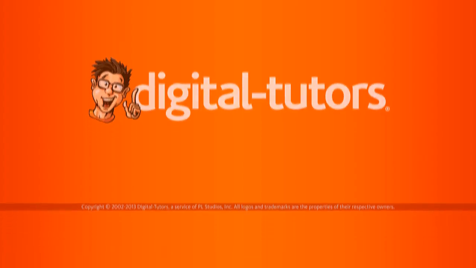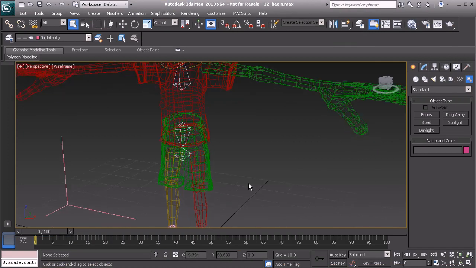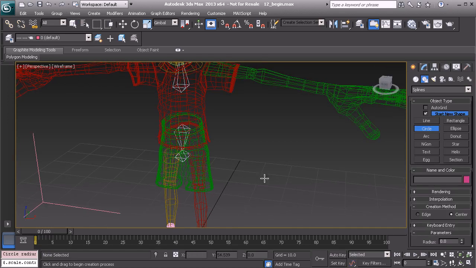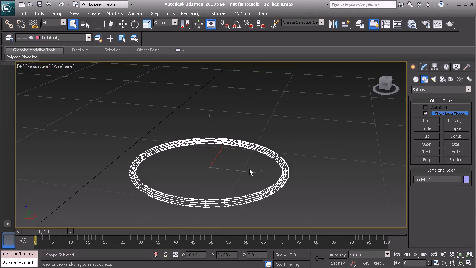In this lesson, we'll work on controls for the character's torso. So for our chest and pelvis controls, we can work with a set of circles that we attach together. Let's go ahead and under the Create panel, choose Shapes, and we'll grab a circle and add that to our grid. Let's right-click to exit our Circle tool, and we'll press the Z key to zoom on in.